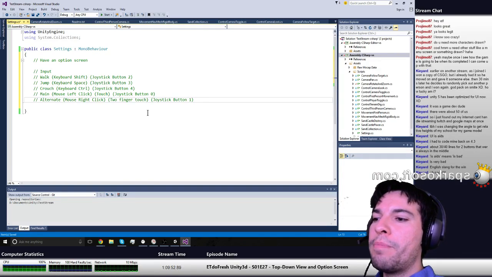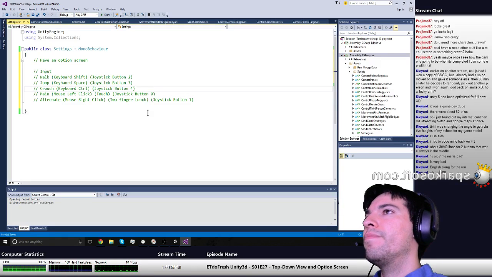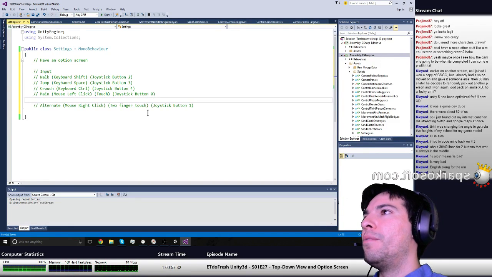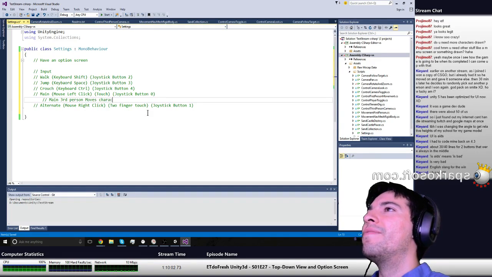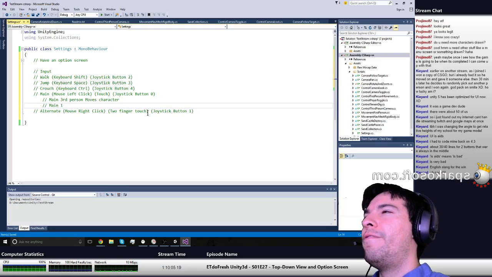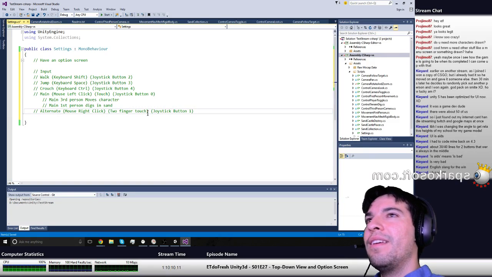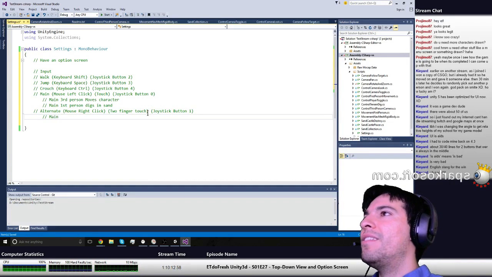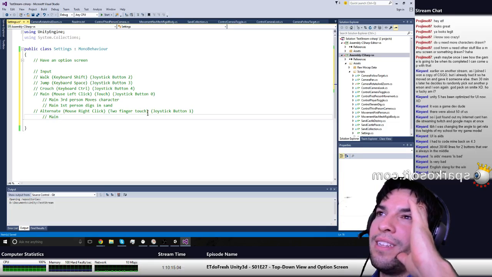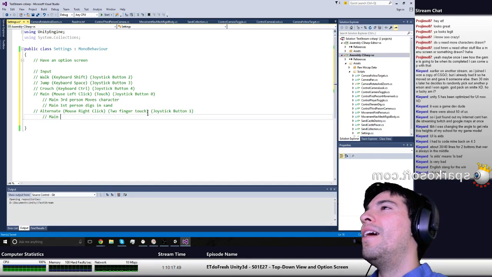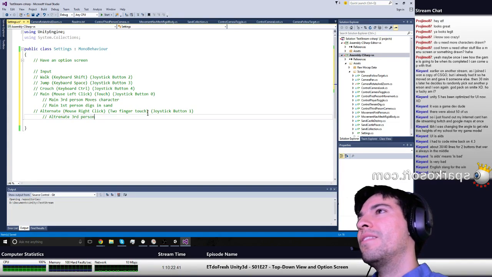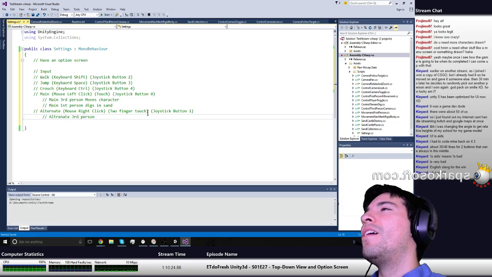So main on third person will move you. Let's get into that detail a little bit. Main third person moves character. Main first person digs in sand. I'm just putting this all down so I have it, so my mind is not so clouded with these thoughts. Alternate third person. What does alternate third person do? It does nothing right now.